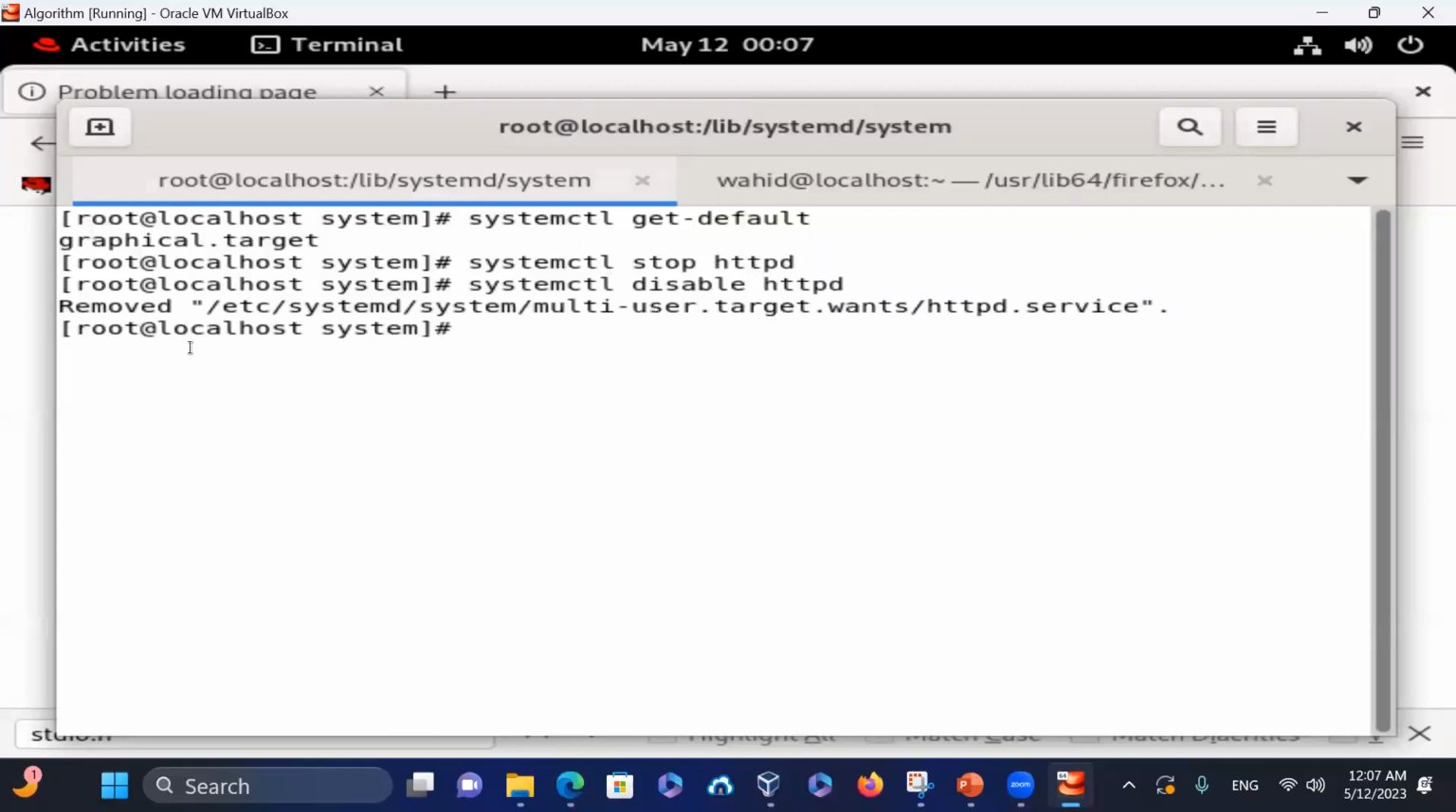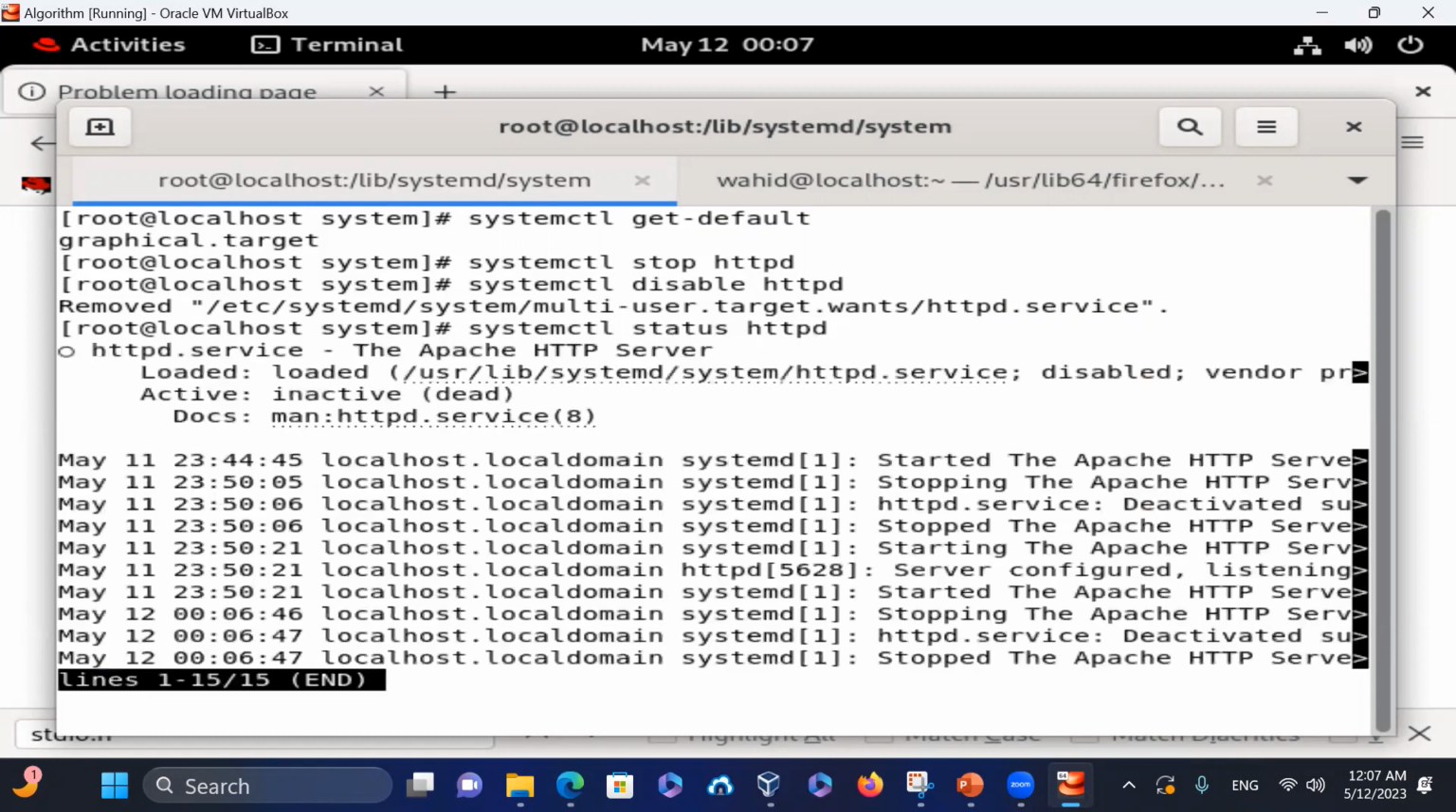Notice that the symlink was removed. But now if I say systemctl status HTTPD, it says that it's disabled. So that means it doesn't start at boot time and it is not active.